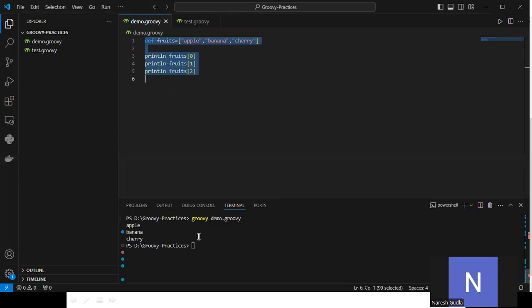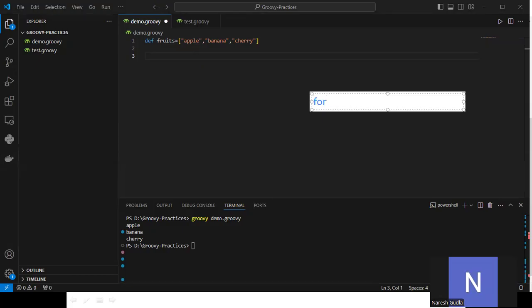And now one more thing. If you want to iterate each element from the list, then how can you iterate? If you want to iterate each element from the list, you can use a for each loop. Using a for each loop, you can iterate one by one element from the given list. You can write for and then brackets. Within the brackets, you can specify the in keyword. After the in keyword, you can specify your list name, from which list you want to iterate one by one element. So which list? From the fruits list.